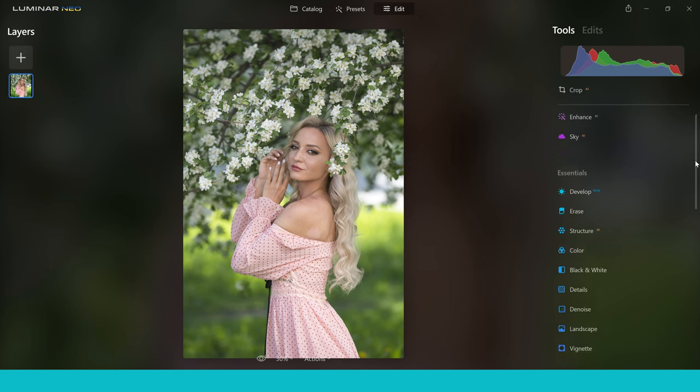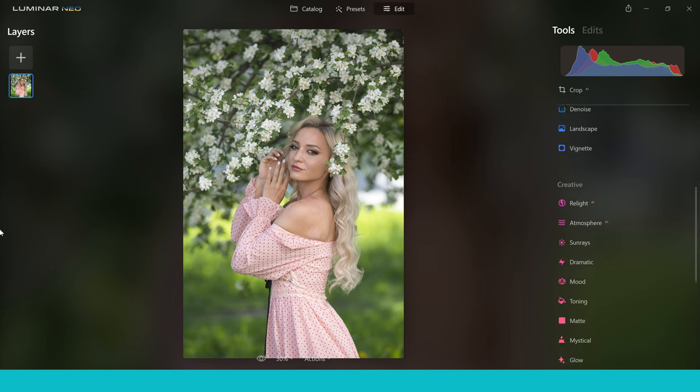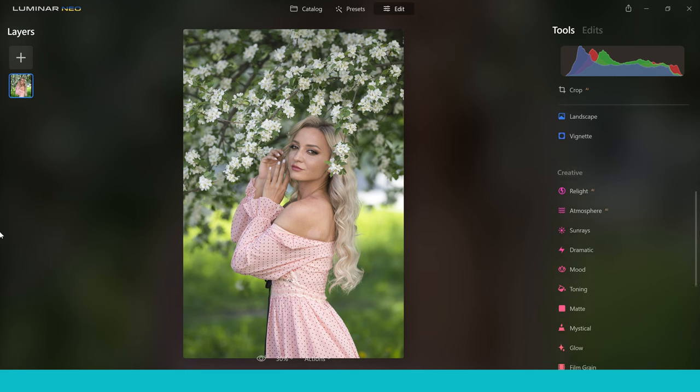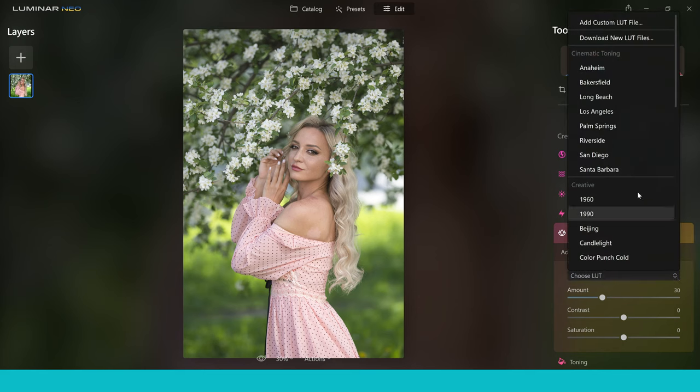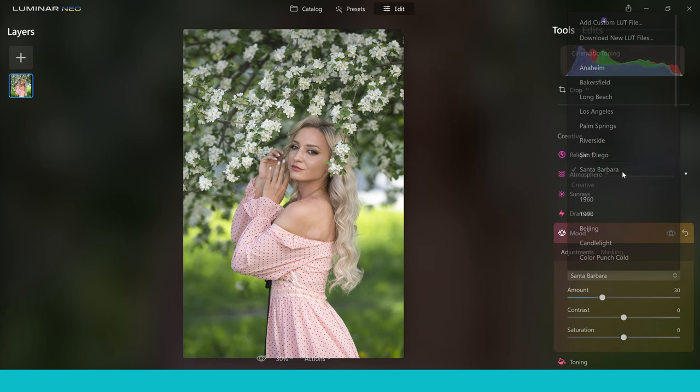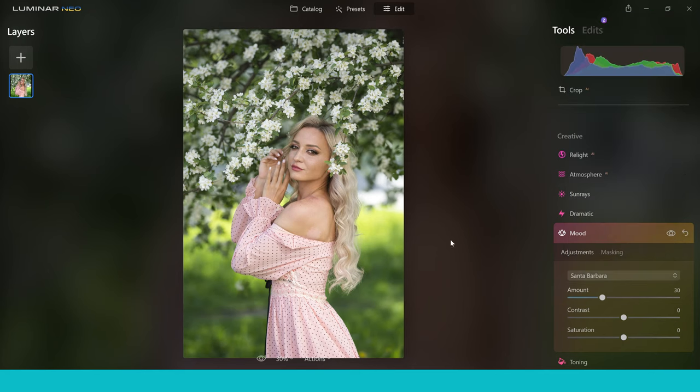So the only change I want to make is probably just to put a little LUT on it, just to make it a little bit more crunchy and bring out a bit more vibrancy. To do that, I would just go into the mood section where you can choose from some of the LUTs inside Luminar NEO, and then I could choose a LUT which I would think would match it. So I'm going to go for Santa Barbara, click on that change, and just with that intensity there, I actually really like the way that looks.